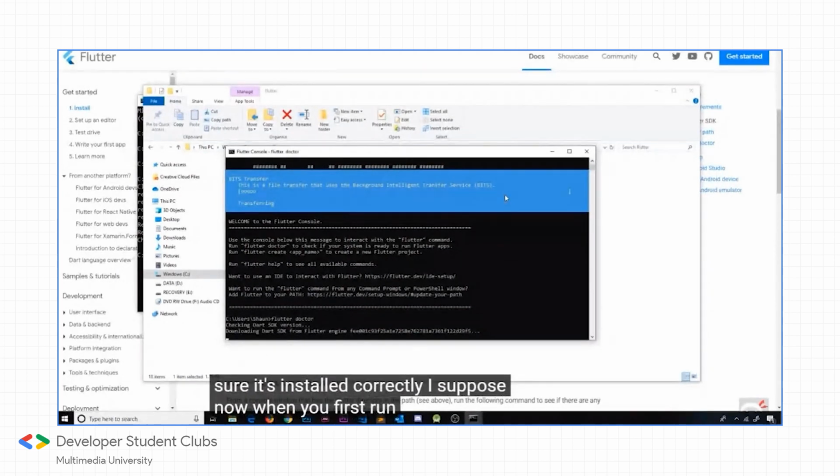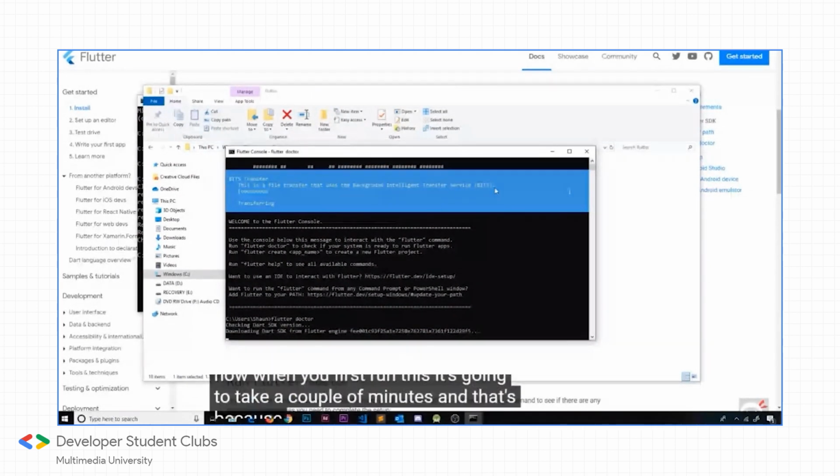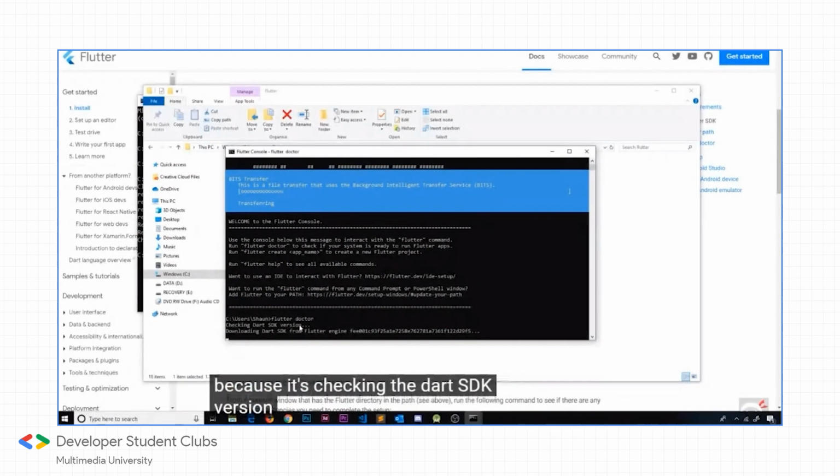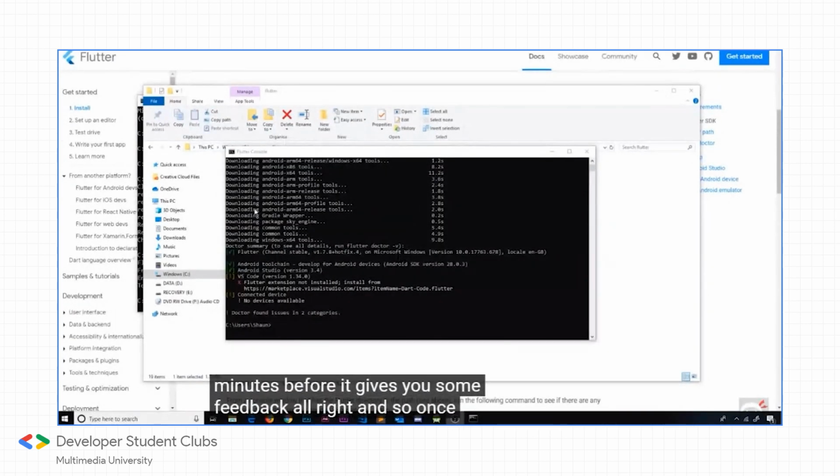Now, when you first run this, it's going to take a couple of minutes, and that's because it's checking the Dart SDK version, or rather downloading the Dart SDK, and it's just going to take a couple of minutes before it gives you some feedback. Alright then, so once that's all complete, hopefully at the top you're going to get a green tick to say Flutter is installed, and we have a version number right there, and also Android Studio if you've installed that as well. So hopefully those are green ticks. It doesn't matter so much if these are not green ticks at the bottom. We know now we have Flutter installed on our computer.